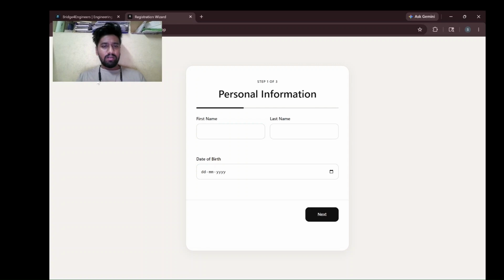This is a multi-step registration form built using React Hook Form and Zod, and let us understand it step by step. In step 1, I have used React Hook Form and Zod schema validation, where I have to enter mandatory details. Only then can I proceed to the next step. We can see this by trying to submit without entering data. The next button is disabled over here, so I have to enter my data first.